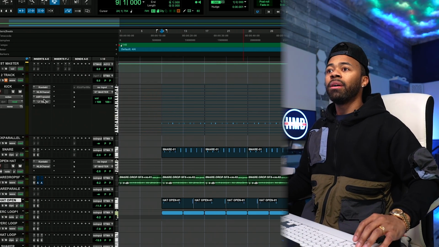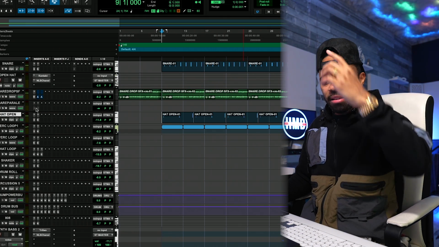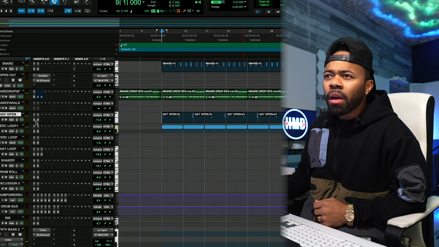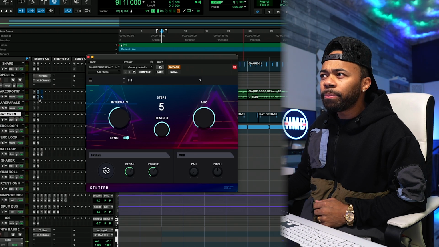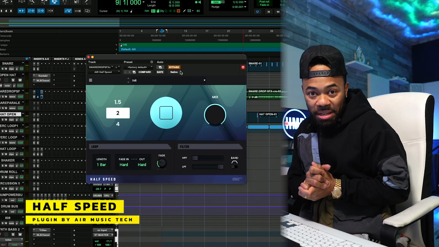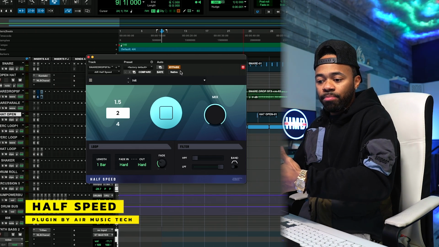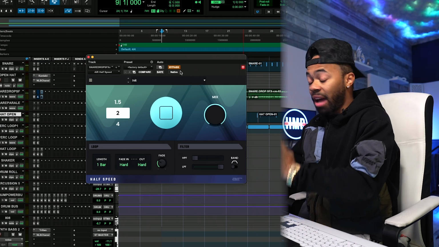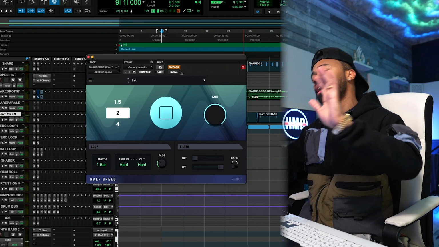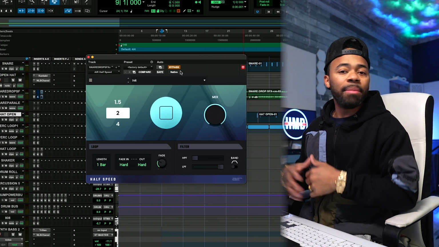Okay, the next plugin that I want to show you is this half-speed plugin. And let me get to it right here. Basically, this half-speed plugin changes the sound and the timing of the actual sample or whatever you're using it on. Without me going into detail about what it does, let me just let you listen to it.